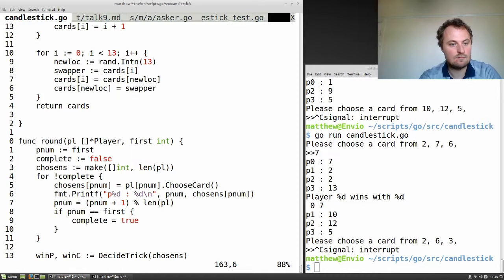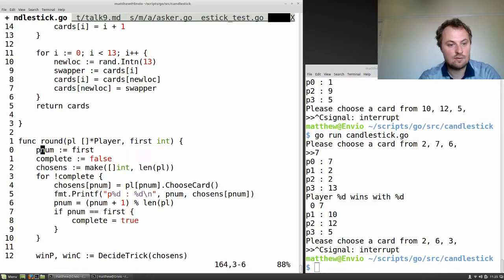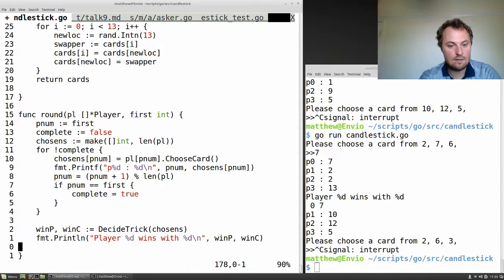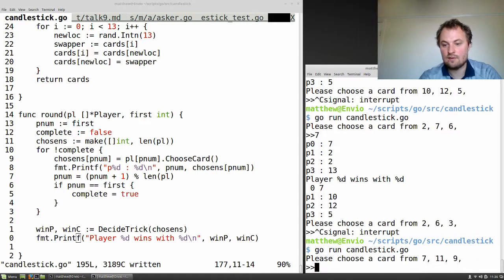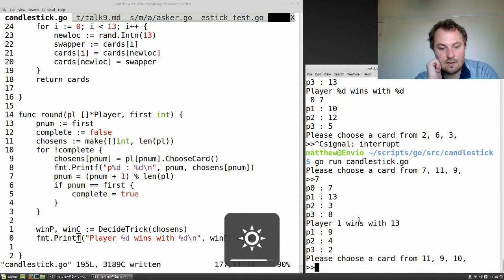That's in round again. Oops. Whatever I just did then. Round. Okay, let's try that again. So, 7. Player 1 wins with card 13. That's the king. Oh yeah, the 7 and the 8 cancel each other out. Player 1 wins. Happy with that.